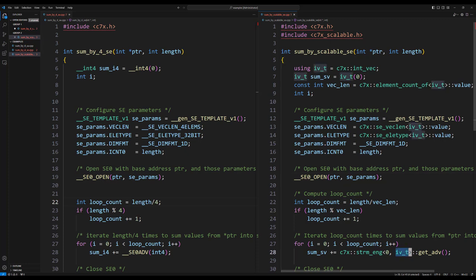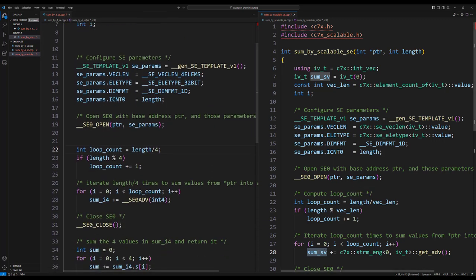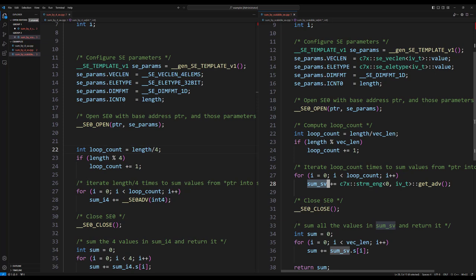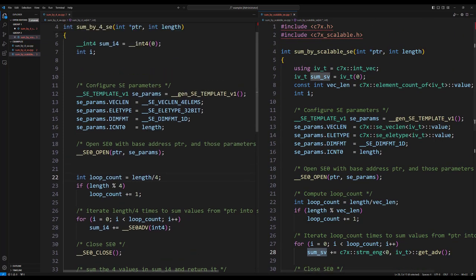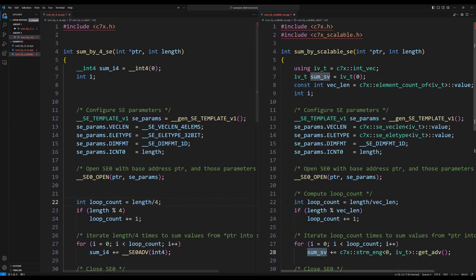Then IV_T is the vector type. It is a scalable vector of integers, and the same type as SUMSV. And then the rest of the code is very close to the same. The close and then the final sum, that's all the same, so nothing terribly interesting there. So it ends up being pretty close. The fixed width vector way of doing it and the scalable vector way of doing it, there's a little bit of setup difference. And after that, things are pretty much the same thing.